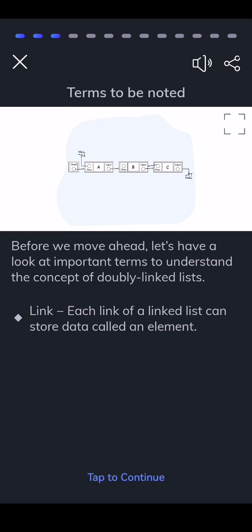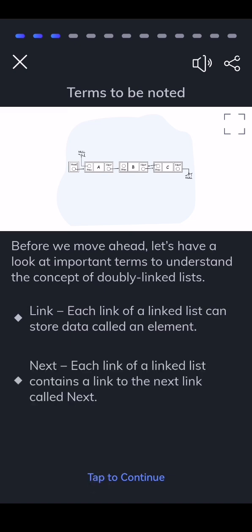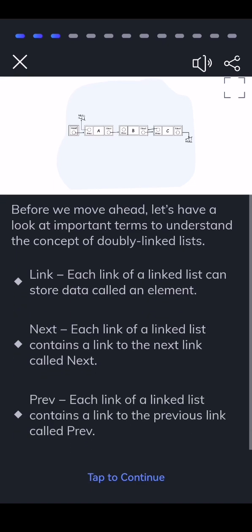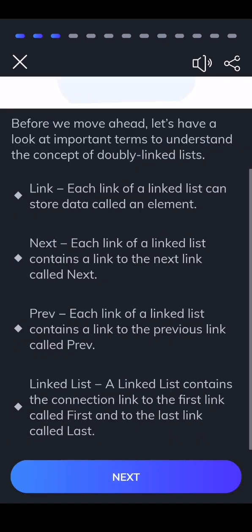Link: each link of a linked list can store data called an element. Next: each link of a linked list contains a link to the next link, called next. Prev: each link of a linked list contains a link to the previous link, called prev. Linked list: a linked list contains the connection link to the first link, called first, and to the last link, called last.